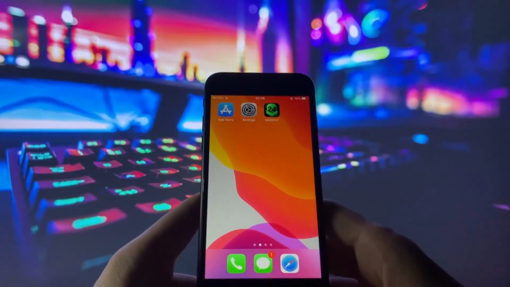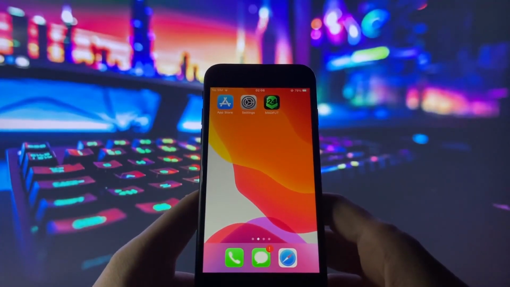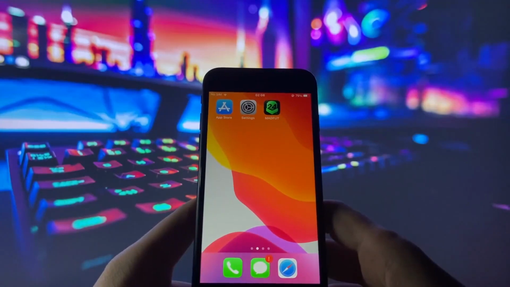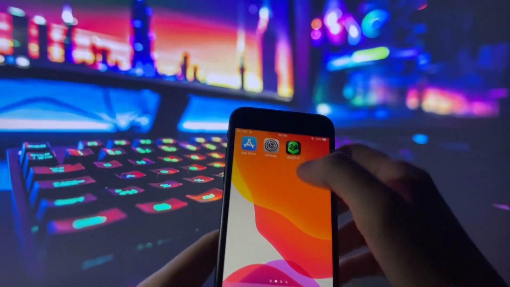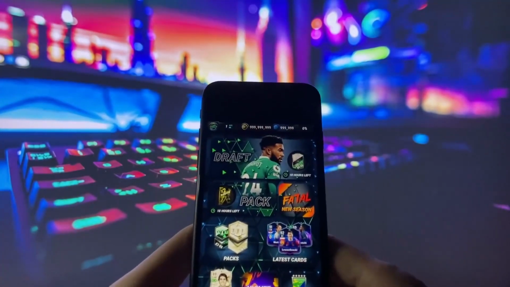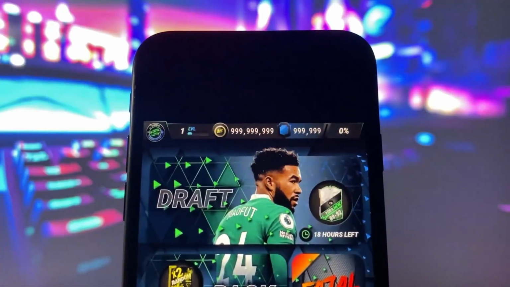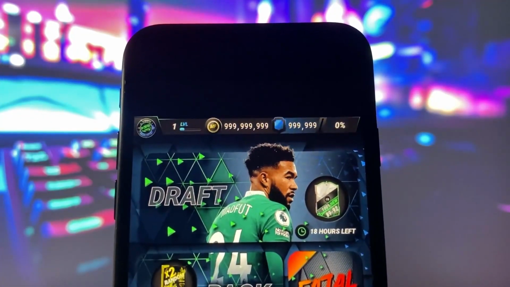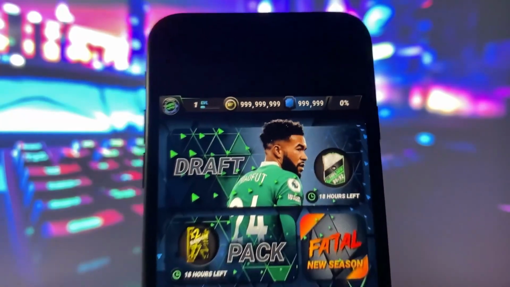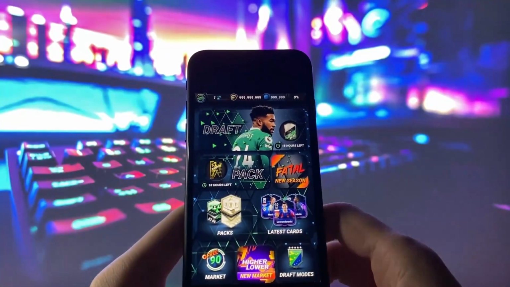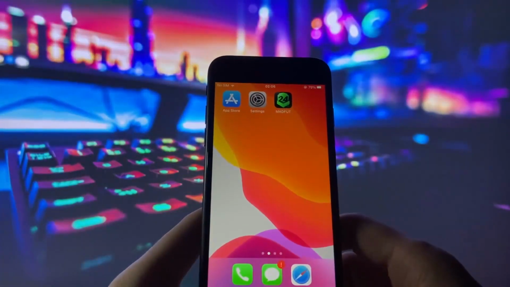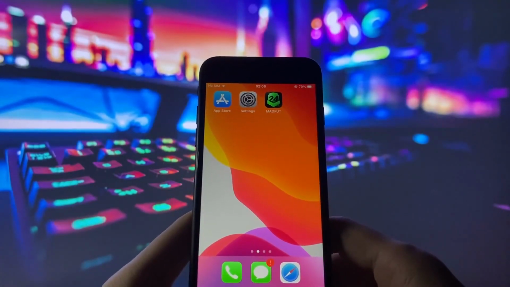Hey guys, in this video, I'm thrilled to share the MADFUT 24 mod, working seamlessly on both Android and iOS devices. Let me dive into the game, and as you can see, my account is loaded with an incredible amount of points and packs. These resources are completely unlimited, and I'm here to guide you on how to make it happen. But before we dive in, let's tweak some settings on our devices.